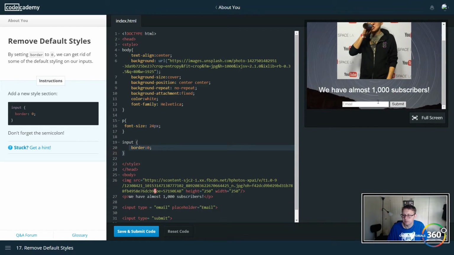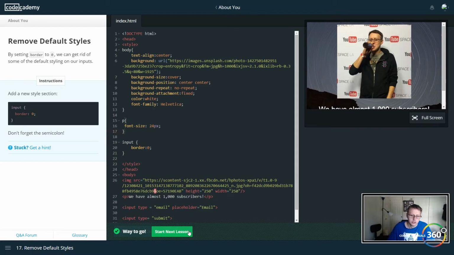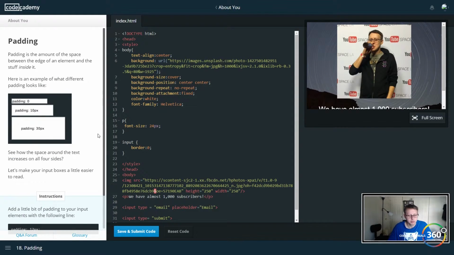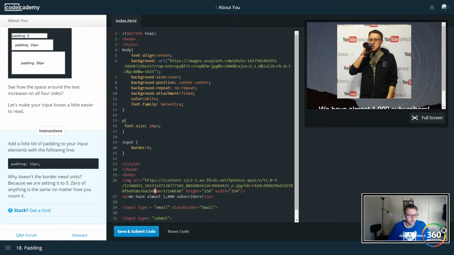Yeah, it looks like it took the little bit of border that was on there off. So apparently by default there's a tiny bit of border. So it looks like the next thing we're going to be talking about is padding.